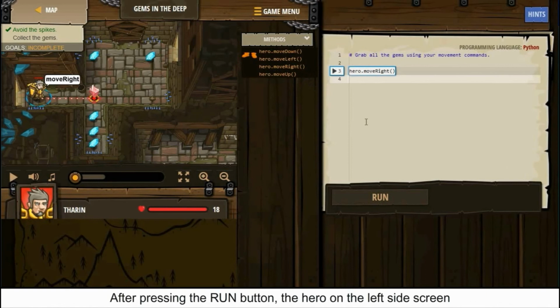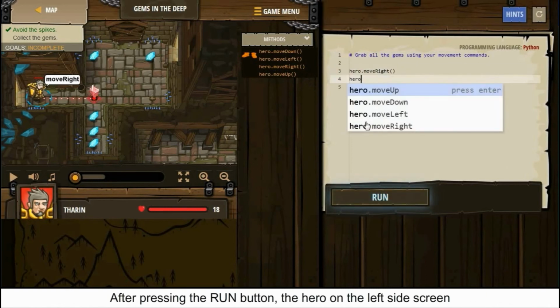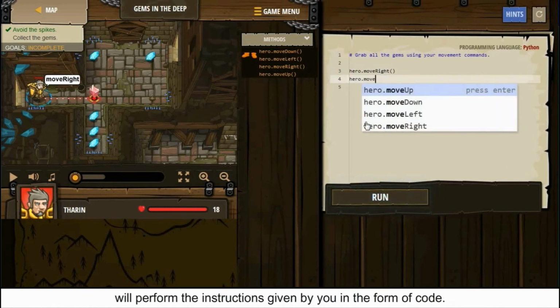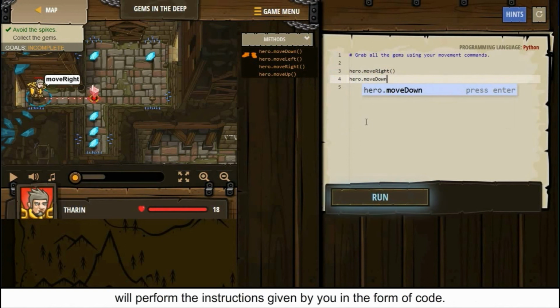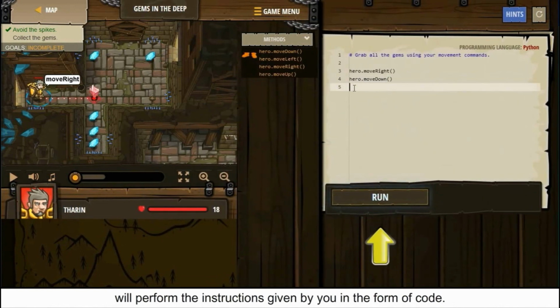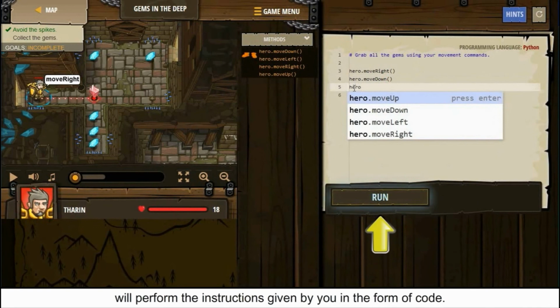After pressing the Run button, the hero on the left side screen will perform the instructions given by you in the form of code.